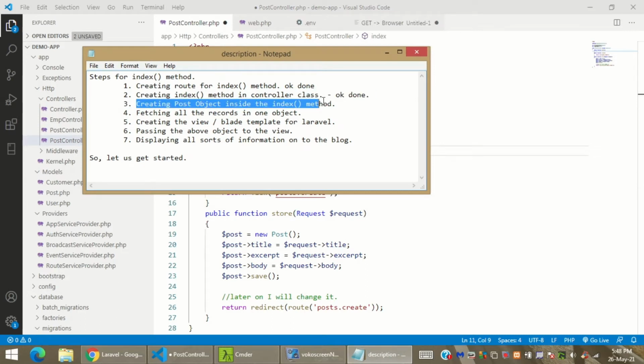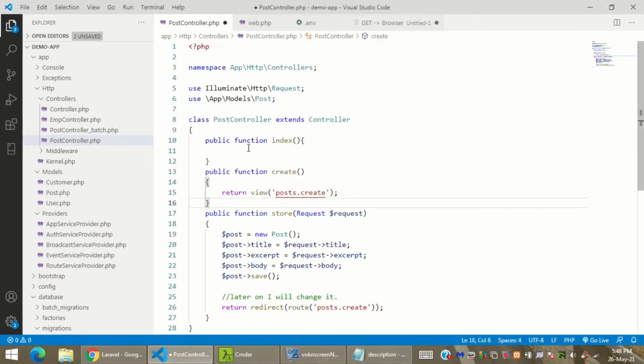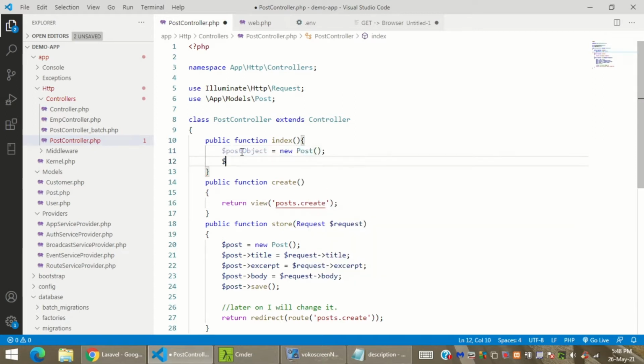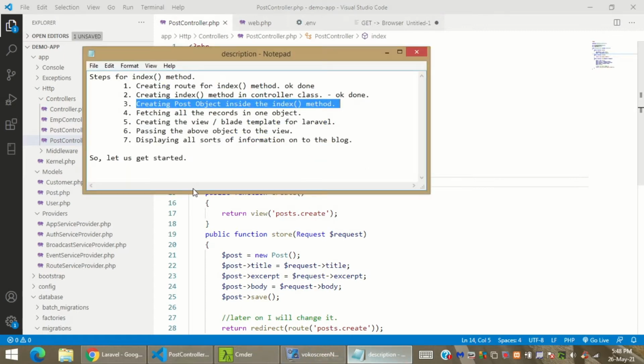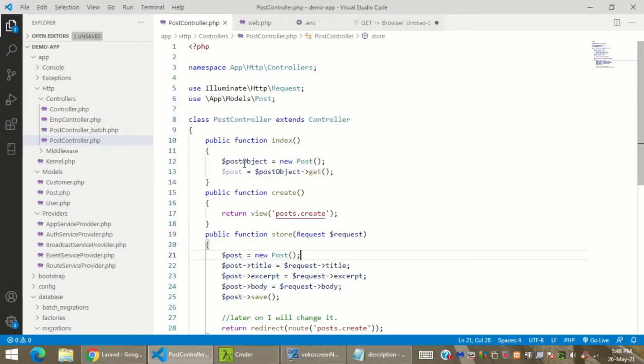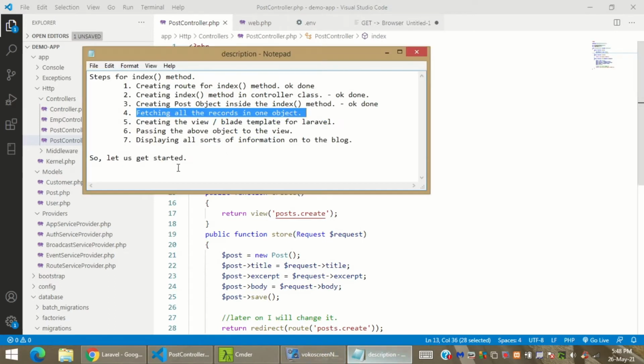Let's go for the third step, step number 3. I'm going to type $post object equal to new Post, after which I'll tell Laravel to fetch all the information and reflect it back to the $post variable. So the third step is also done. Let's go with fetching all the records, and in just one step that is also done, because $post equal to $post object arrow get is nothing but getting all the information from our database.